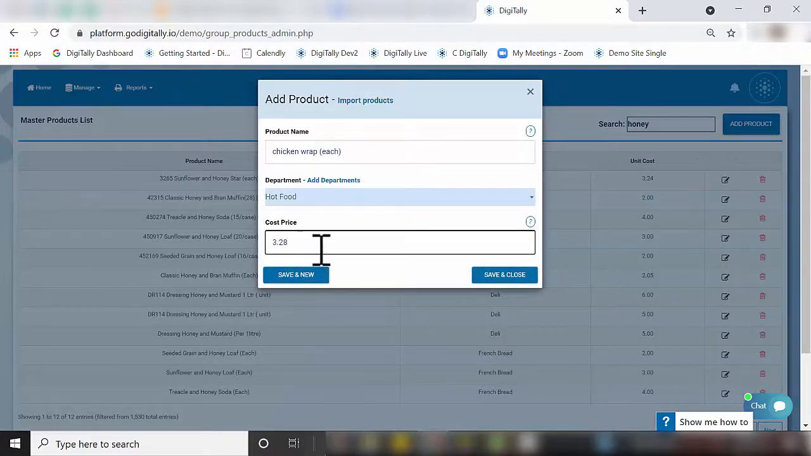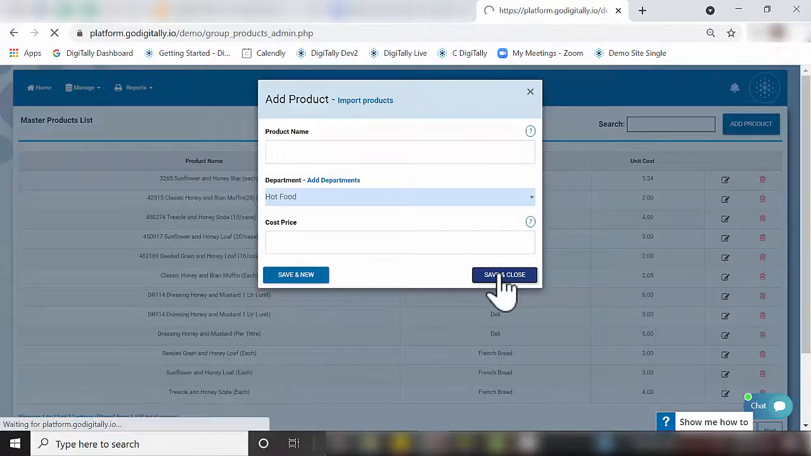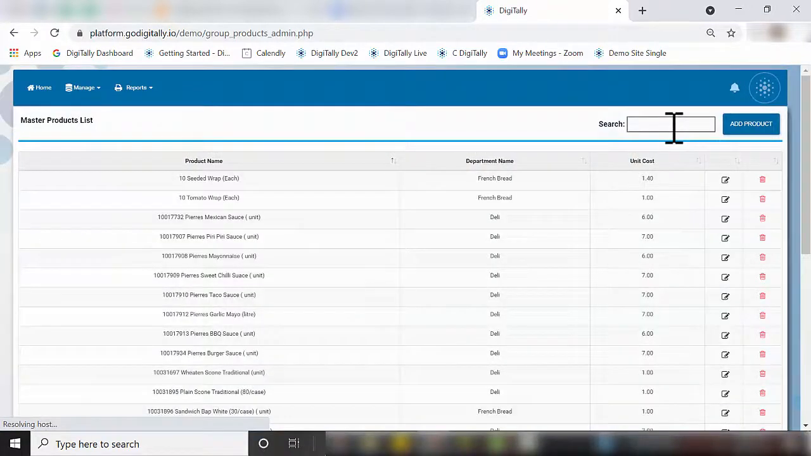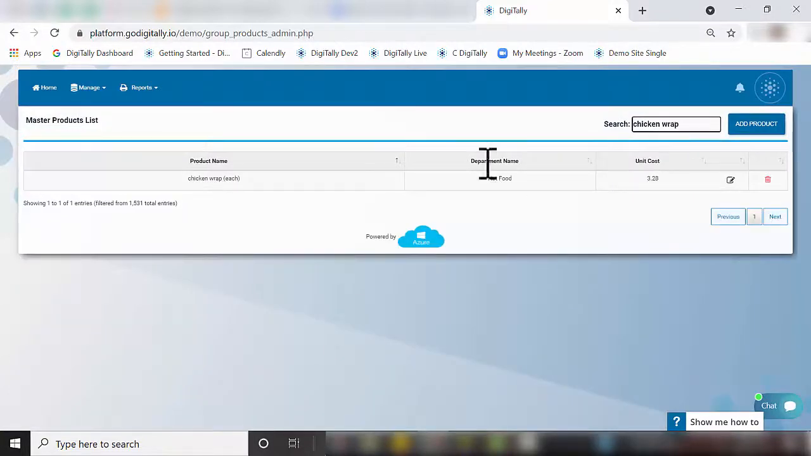If you are adding multiple new products, click Save and New. If you are only adding in a single new product, click Save and Close. Products are automatically added to the master site product list and all single site product lists.